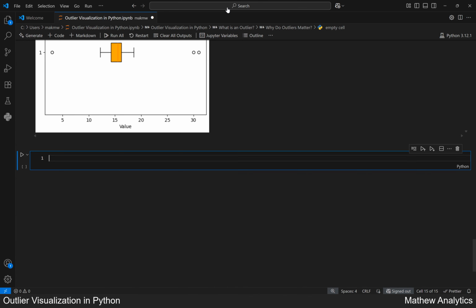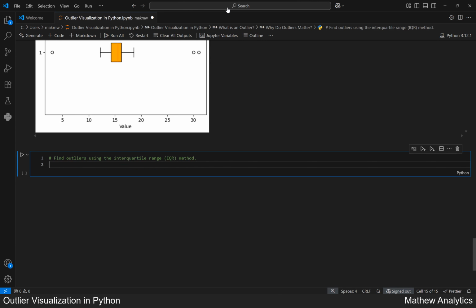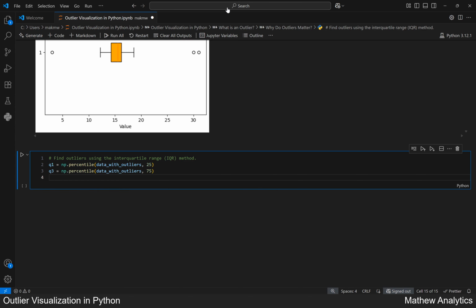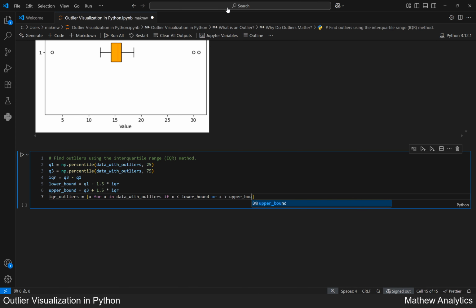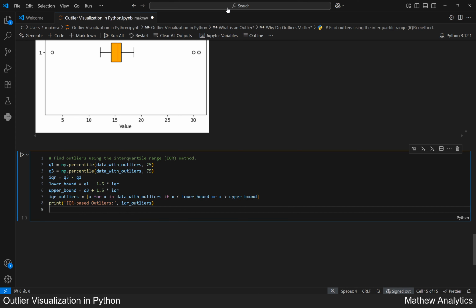We can use another popular rule, the interquartile range, or IQR. Q1 is the 25th percentile, or where the lower fourth of data stops. Q3 is the 75th percentile. IQR is the difference between these points. We set a lower bound as Q1 minus 1.5 times IQR. We set an upper bound as Q3 plus 1.5 times IQR. We look for values outside this zone. We print any outliers found with this stricter rule. Running the cell now. Many textbooks recommend the IQR method for finding outliers.